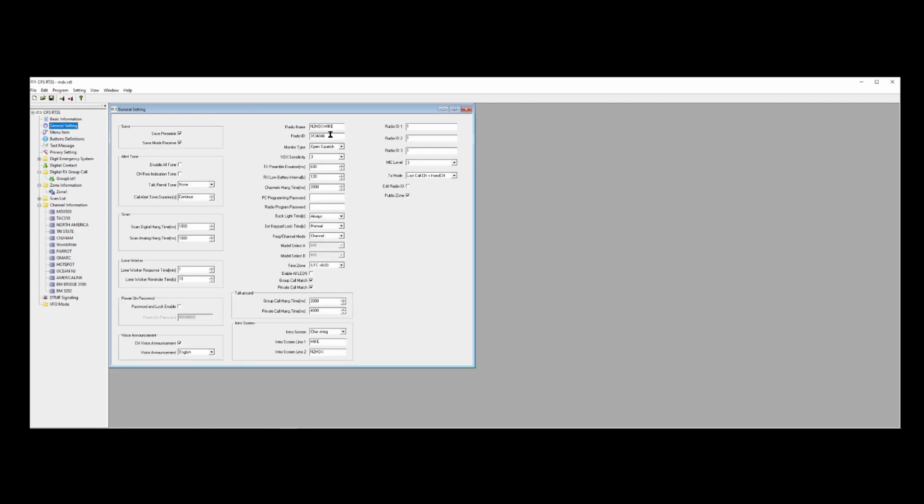This is where your DMR ID is going to go. If you don't have a DMR ID, you have to register for a new one before you can actually use the DMR radio. So I'm sure if you got to this point, you already have one. So there you go. Put your DMR ID here. Put your name here. I don't change anything else. That's pretty much it.